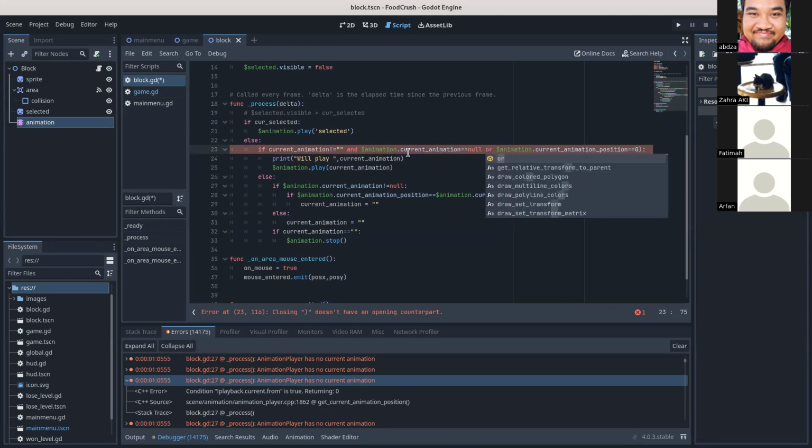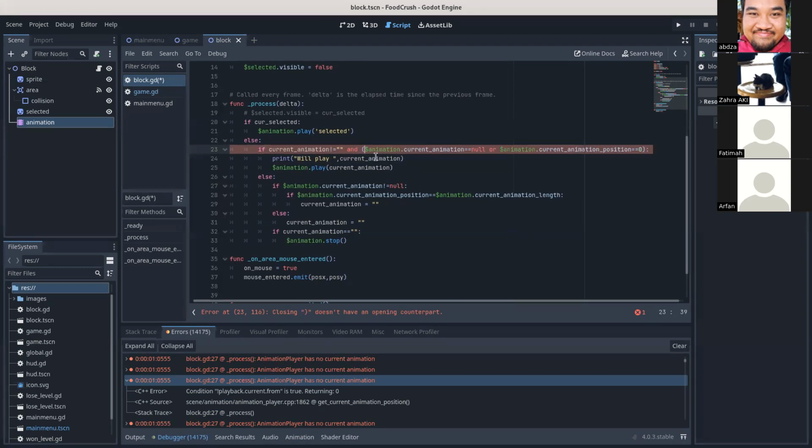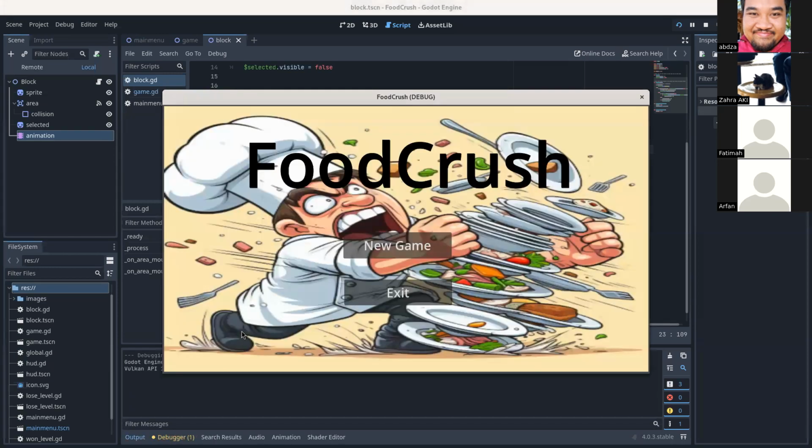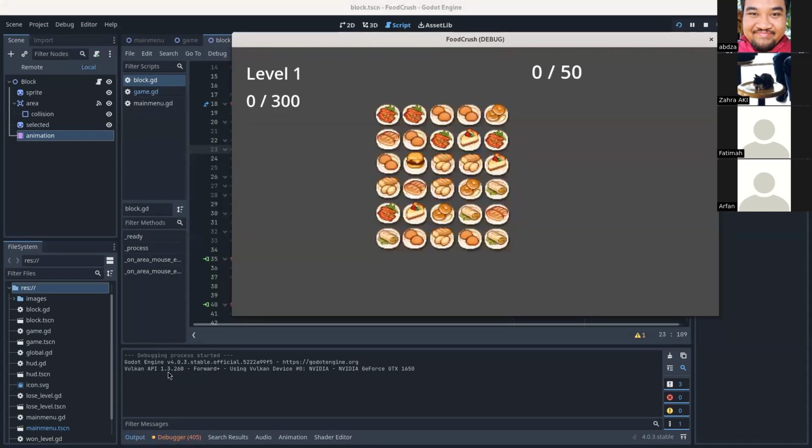Or, okay, let's say this current animation is not null, but the current animation position equals 0. So what we're checking is that the current animation is null, or the position equals 0. If the current animation is null, that means there's no animation currently. But if there is an animation already set and the current animation position is 0, that means it hasn't started yet. So that should get rid of all of our debug error.